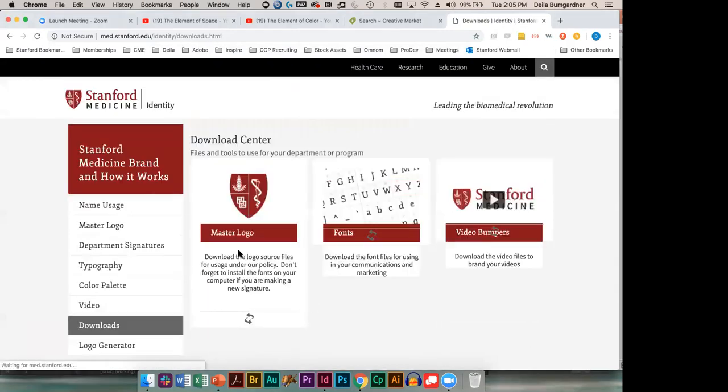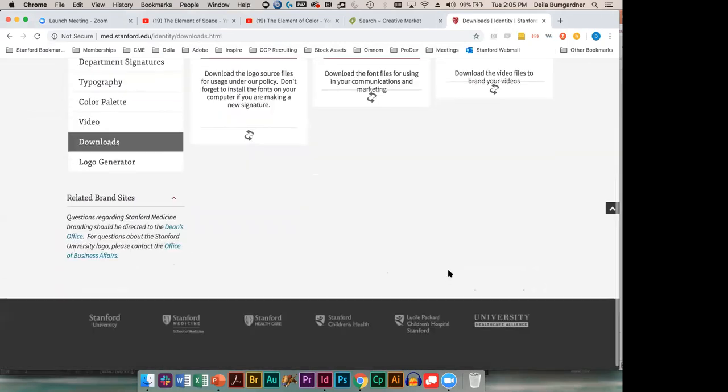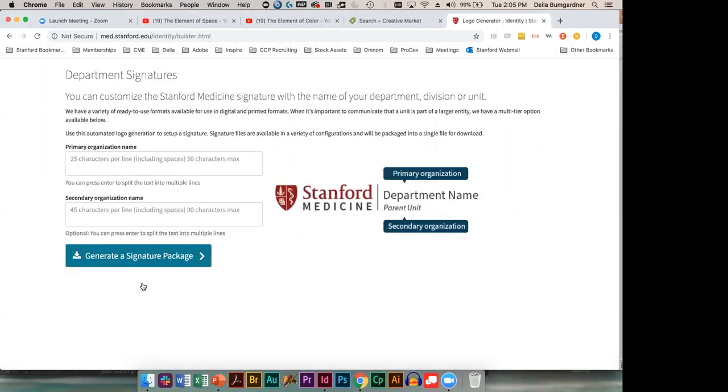And then the downloads has a whole bunch of other stuff, including some video bumpers. Now, why don't I see the PowerPoint up here anymore? Because you get to it through PowerPoint. Can you show the logo generator though? Because I find that pretty useful.